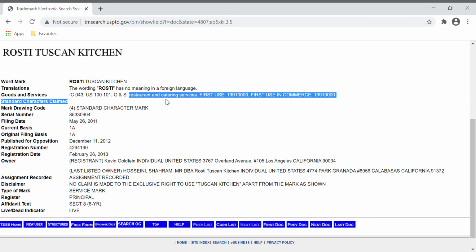Here I see the goods and services for which the mark was applied: restaurant and catering services. Here I see it is a standard character mark. In other words, it's not a logo, it's not a symbol, it's not a color, it's not a sound, it's just the words Rusty Tuscan Kitchen. Here again is my serial number.